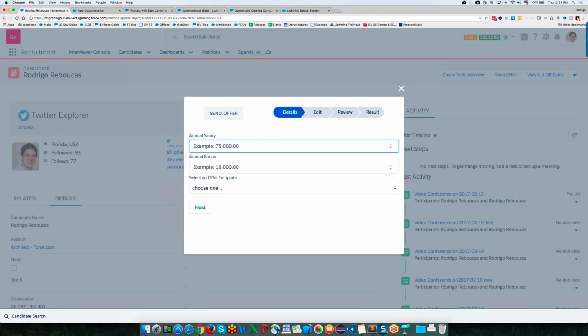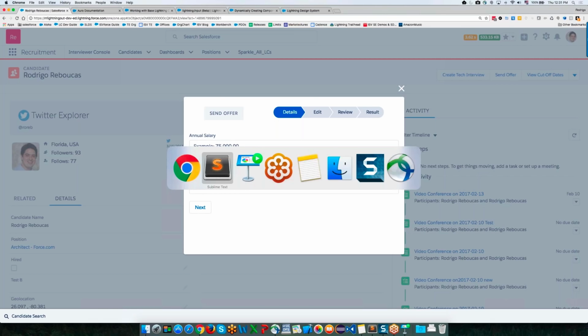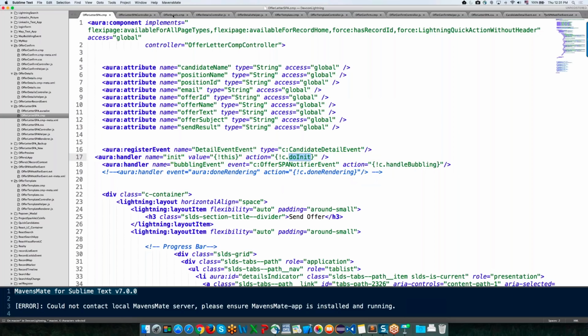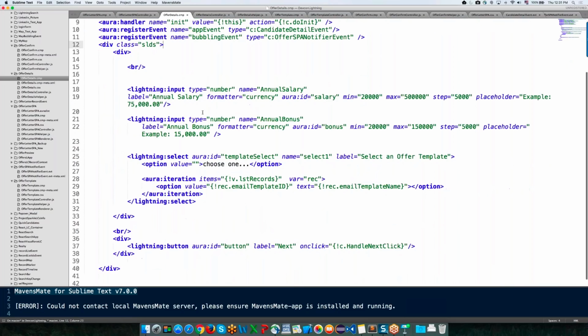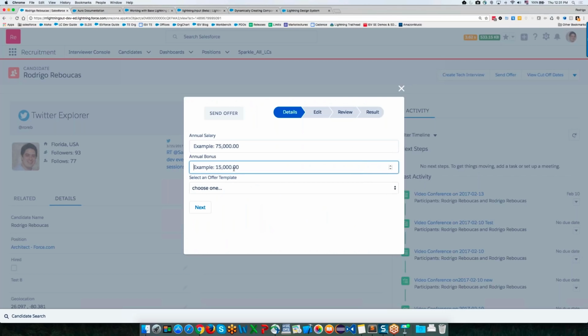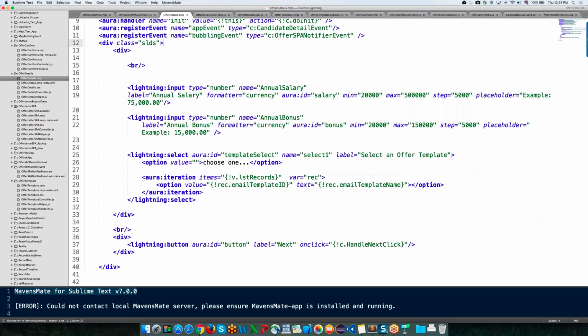Now I want to go back to our Lightning component and spend a little bit of time here showing the building blocks that we use to build this first child. This first child is called offer details. So let's go take a look at the code. In the offerDetails.cmp markup, notice that we have two input fields, one for the salary and one for the bonus.